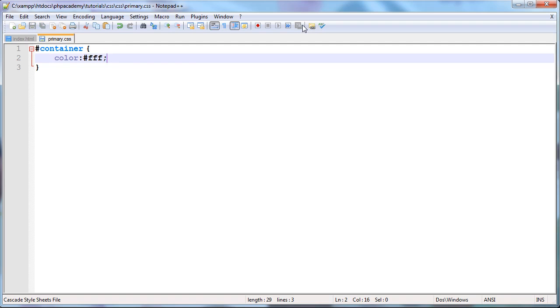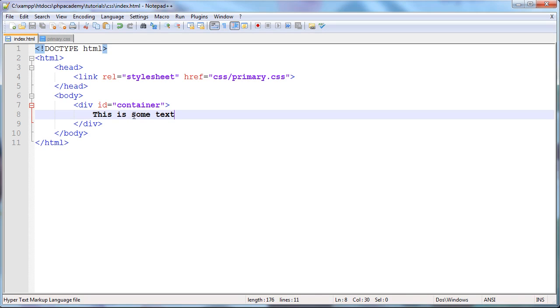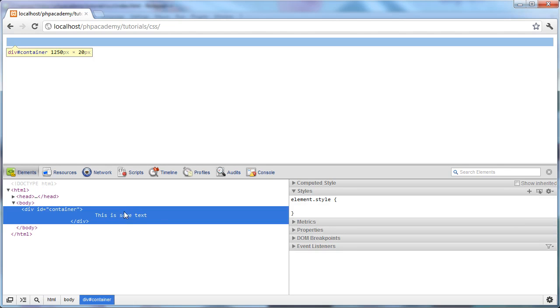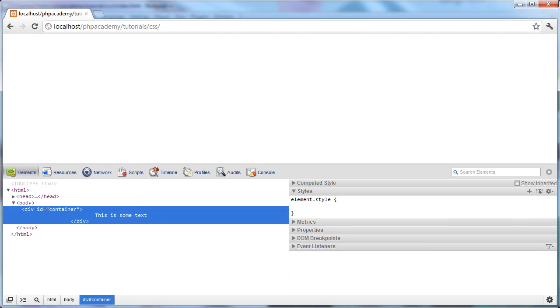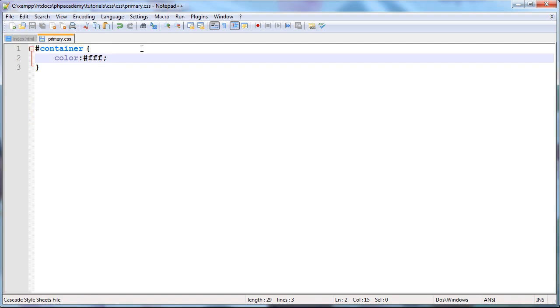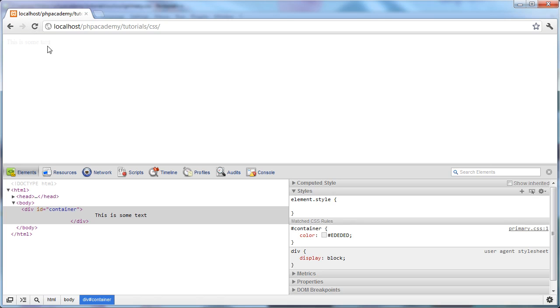Anyway, I've coloured this FFF, which is white, so the text within should be rendered white, and therefore it's invisible. So if we go ahead and inspect this, it's literally just white. Let's go ahead and set this to, I don't know, ED. That's another hexadecimal colour there.